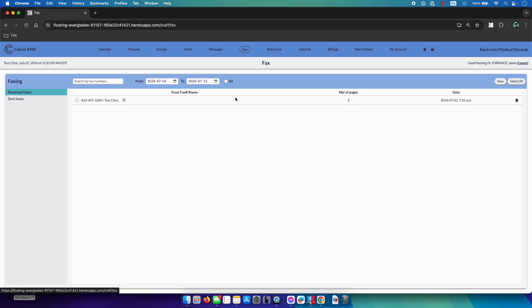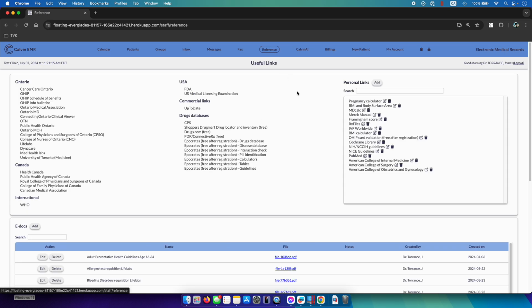This page is the fax page where you receive and send faxes. Reference page, so you can see these are useful links here. These are pretty much bookmarks. You can have quick access to all this information. And here you can have your personal links that you can add, for example, pregnancy calculator or Framingham score, etc.